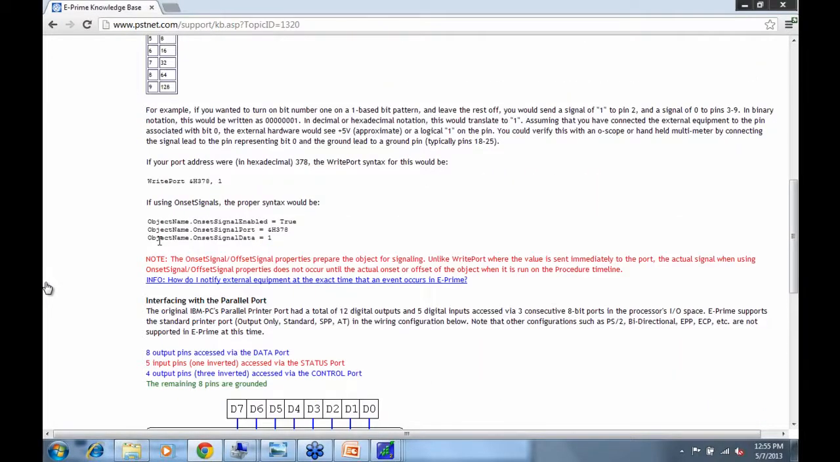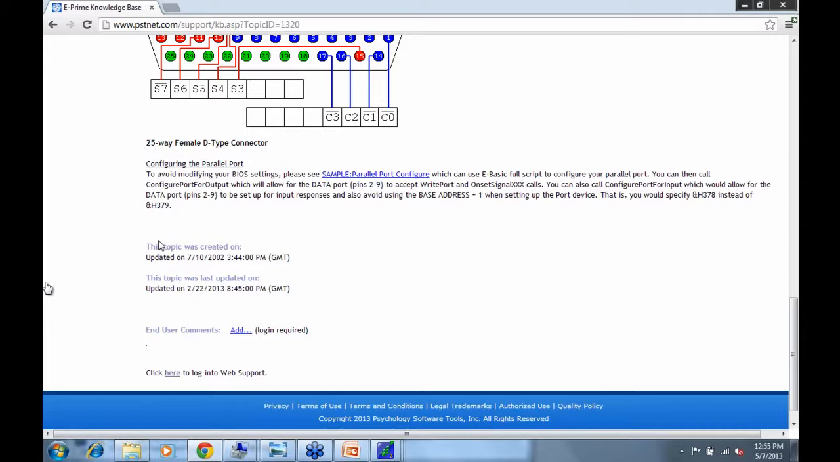Occasionally you will have to configure your parallel port to your machine. This can be done in your BIOS, or you can also use our sample located here, which is Parallel Port Configure, and that will allow you to set your base address so you can both send and receive via the parallel port to your external device. I actually included a similar sample. We open up BasicPortRT.